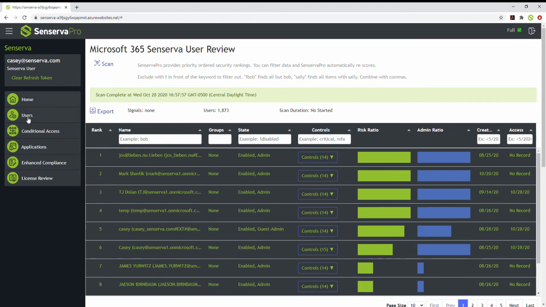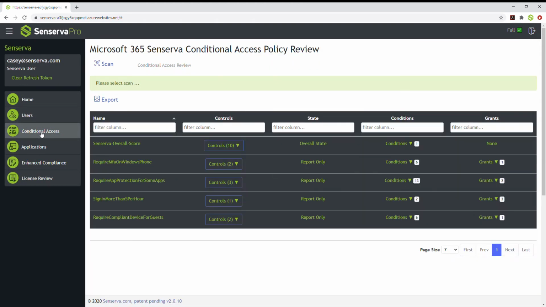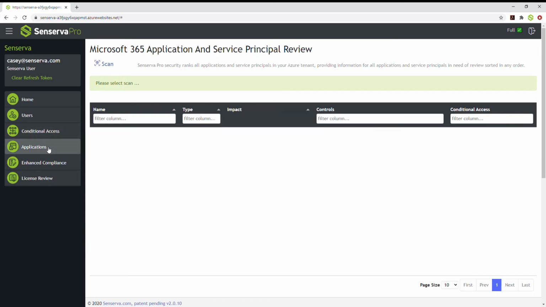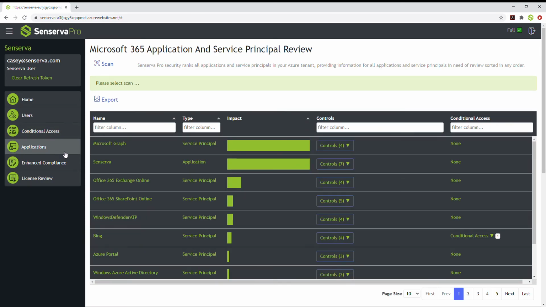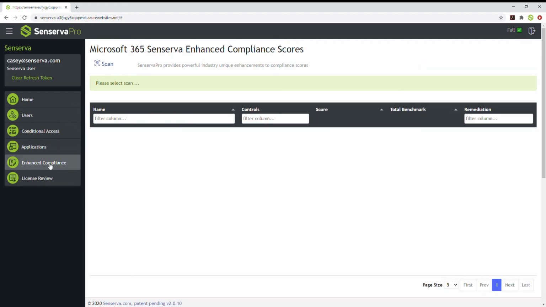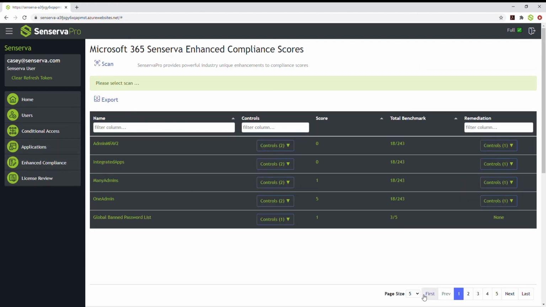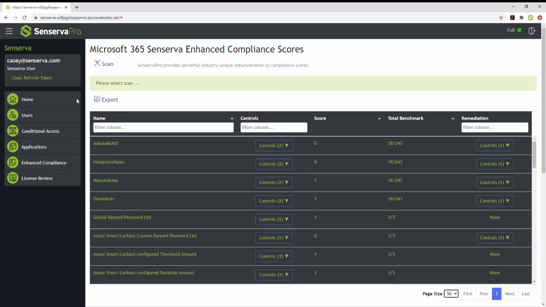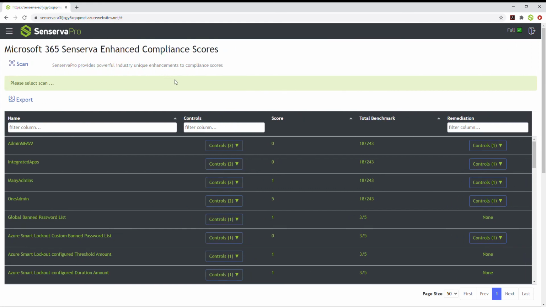SenservaPro also provides the same analysis and information for all conditional access policies within the tenant, all applications within the tenant, and we also work with compliance on various benchmark frameworks to help organizations remain or get back in compliance if there was compliance drift.